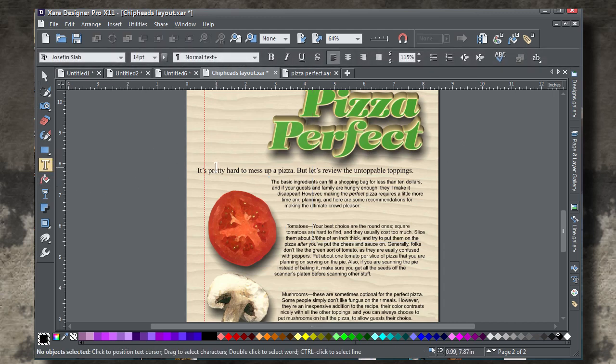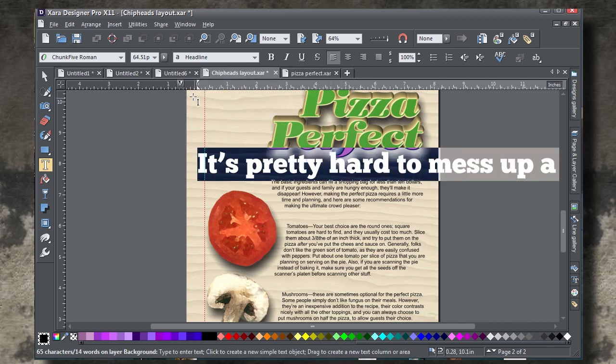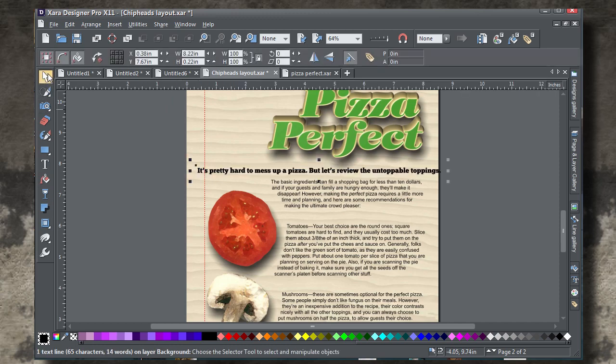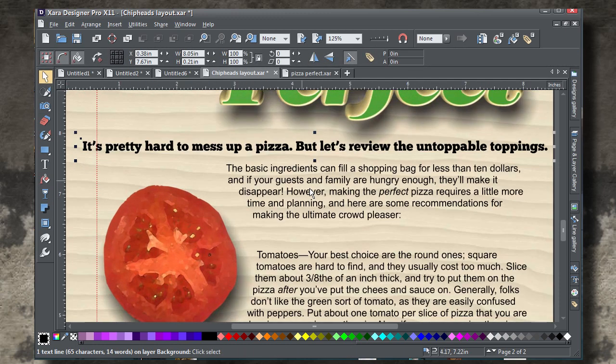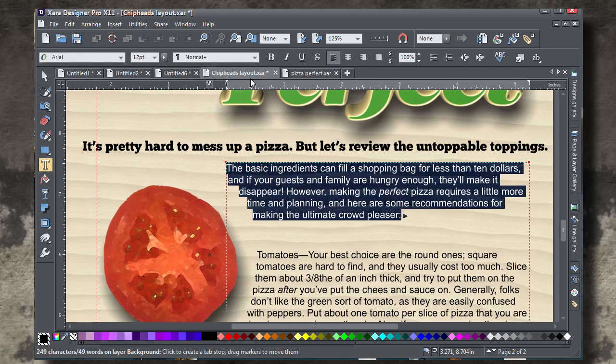With the text tool, choose the headline, and then choose headline from the styles. The point size is too large, but you can correct that. And I'm going to do a little manual sizing. Now you can quadruple click on a paragraph section and then choose body copy, and you'll see here that the body copy is a little snazzier.